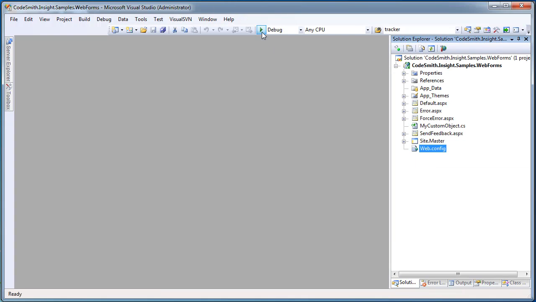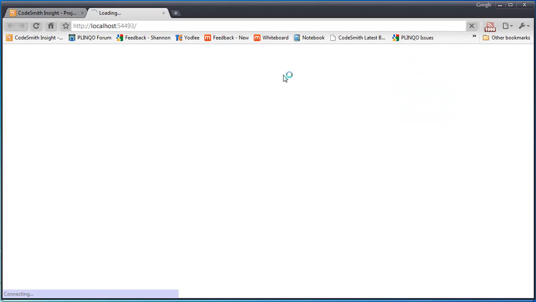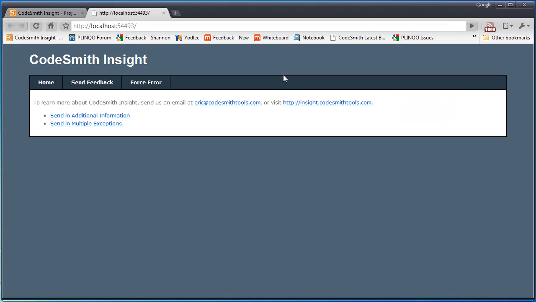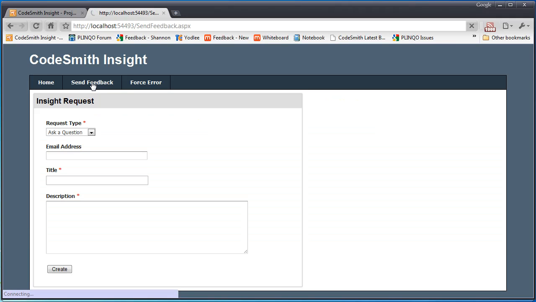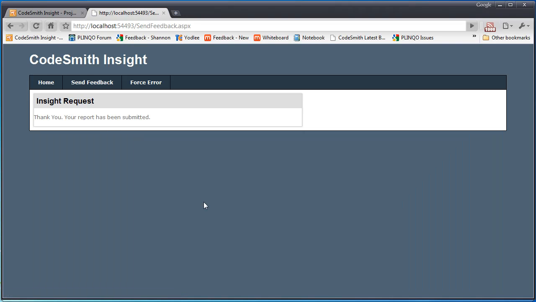So first thing we want to look at is sending in feedback. With CodeSmith Insight's client, you have the ability to send in a question, feature request, or a defect report. So I'm going to send in a feature request now. Then I will show you how that feature request is created and sent to CodeSmith Insight.